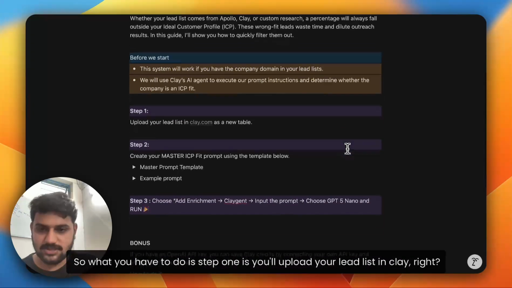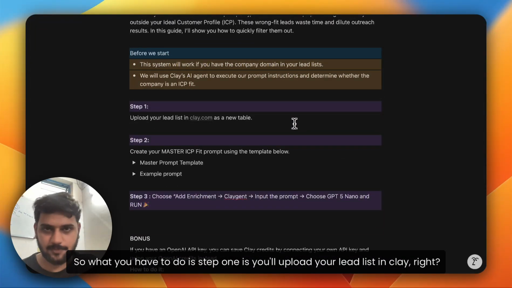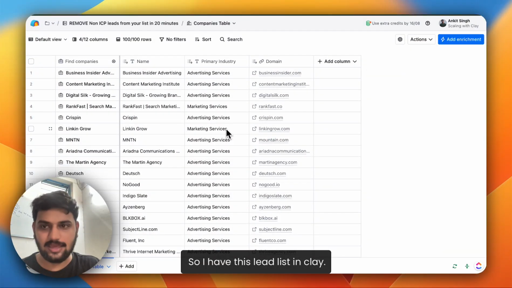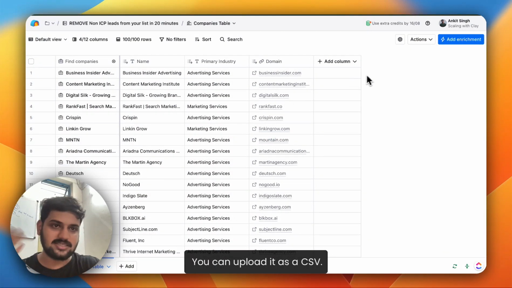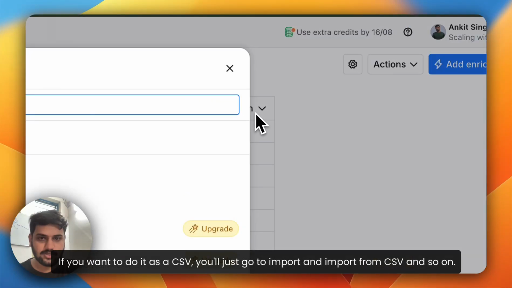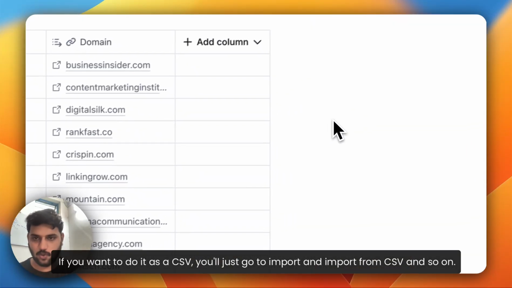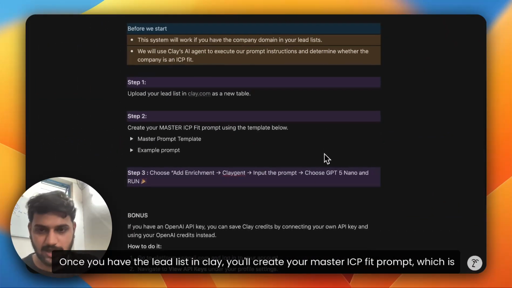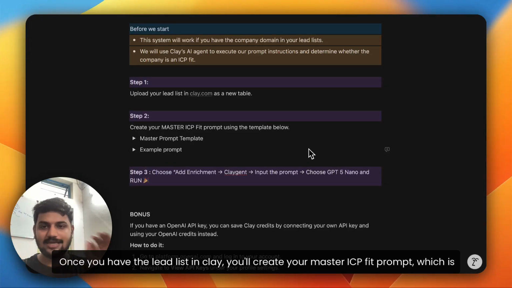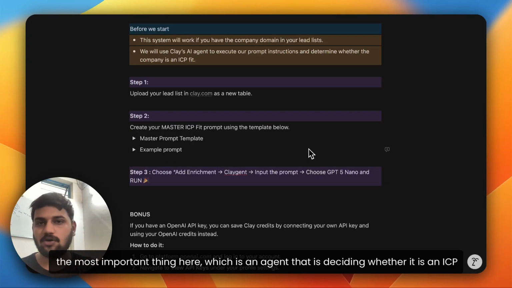So step one is you'll upload your lead list in Clay. I have this lead list in Clay. I've done it within Clay. You can upload it as a CSV. If you want to do it as a CSV, you'll just go to import and import from CSV and so on. Once you have the lead list in Clay, you'll create your master ICP fit prompt, which is the most important thing here, which is an AI agent that is deciding whether it is an ICP fit or not.